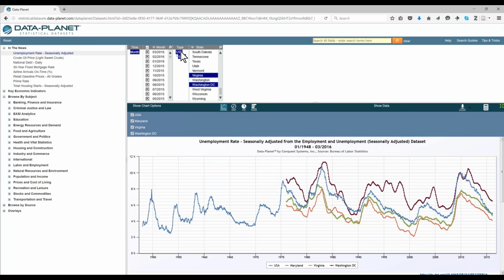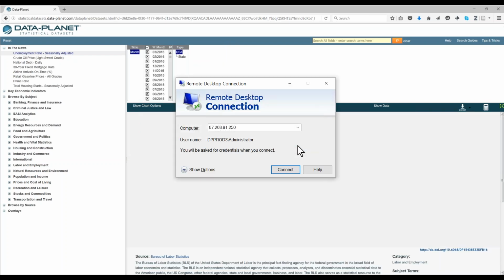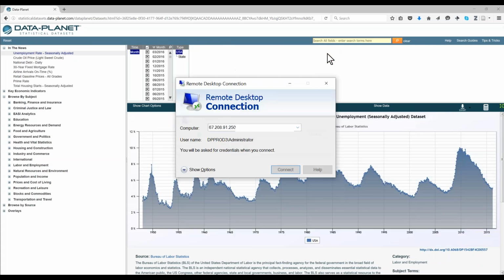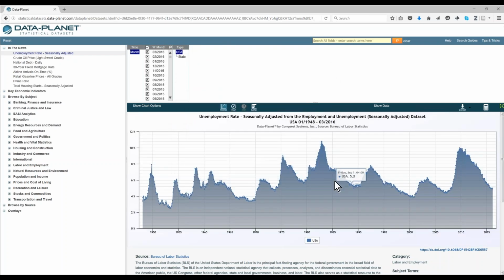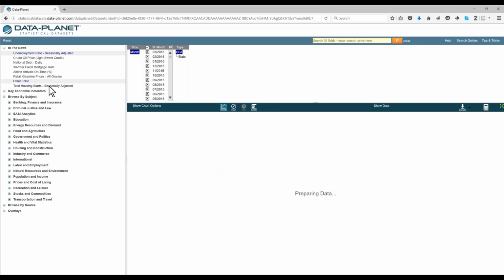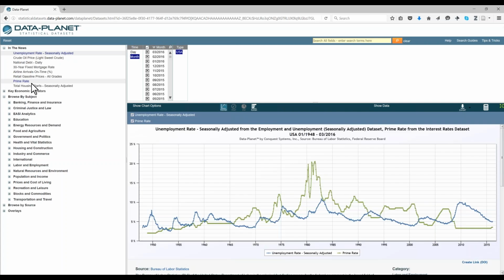So if I wanted to look at national unemployment, and I wanted to compare that to prime rate, I simply hold the control key down again for my multi-select, and I can add a data set from another publisher. So here we're looking at monthly unemployment rate from the Bureau of Labor Statistics against a daily prime rate from the Fed. And just by holding the control key down, I can quickly overlay these.